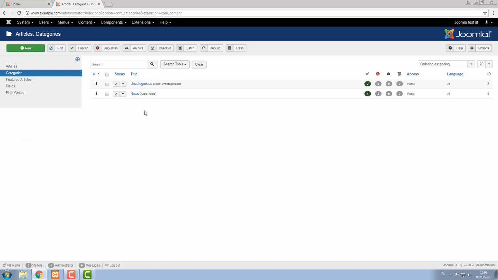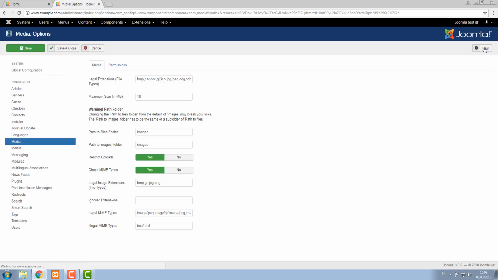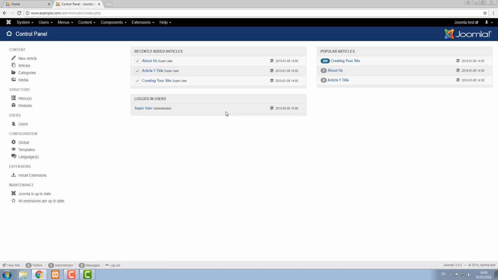In addition to articles and categories, Joomla also supports various media types. The most common media types you'll use are images to illustrate your articles. The Media Manager also supports uploading of things like PDFs, PowerPoint files, word processor files, spreadsheets and other things that you might want to link to in the articles. The set of file types you're allowed to upload can be adjusted here in the legal extensions area of the Media Options button. So next we're going to talk through using the Articles Manager.